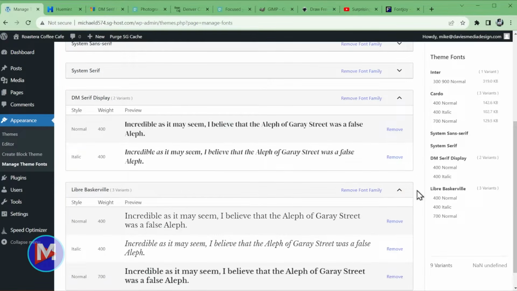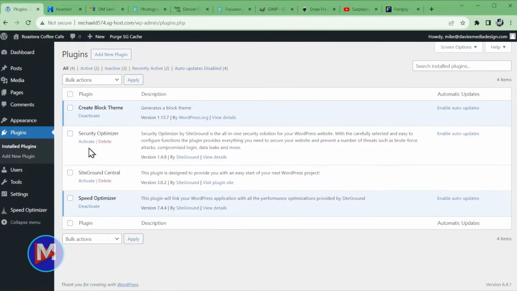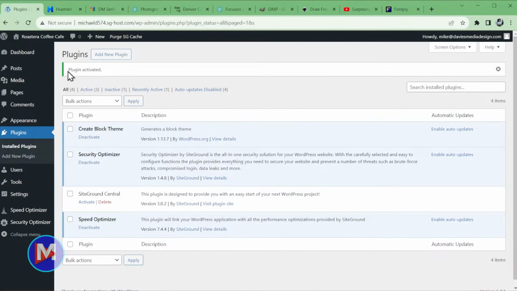Once all of your fonts are installed, now we have to enable the security plugin once again, just to make sure that our site is nice and secure. So come back over to Plugins, and for Security Optimizer, click the link labeled Activate. You'll see a message right here saying that the plugin is activated.